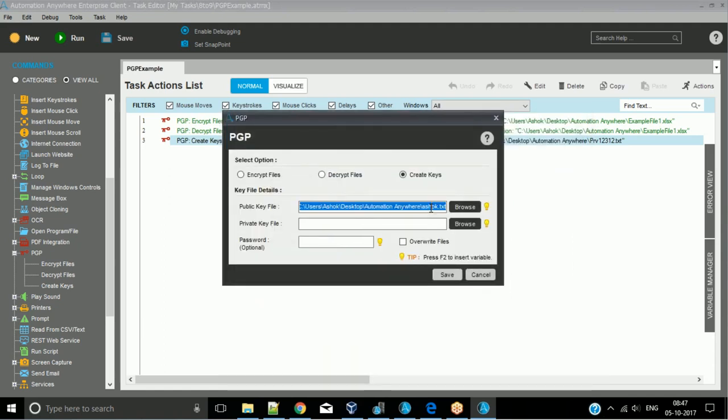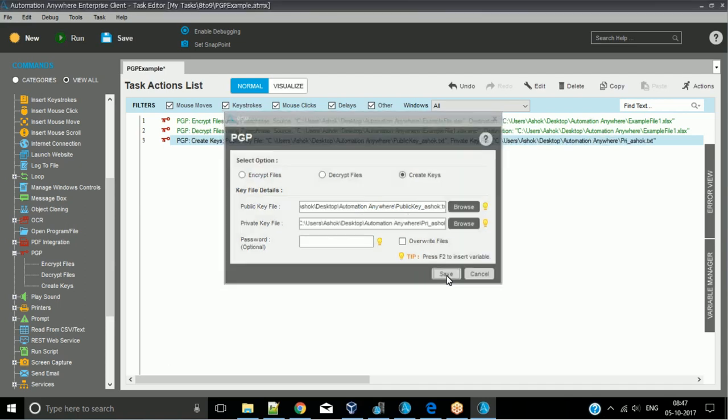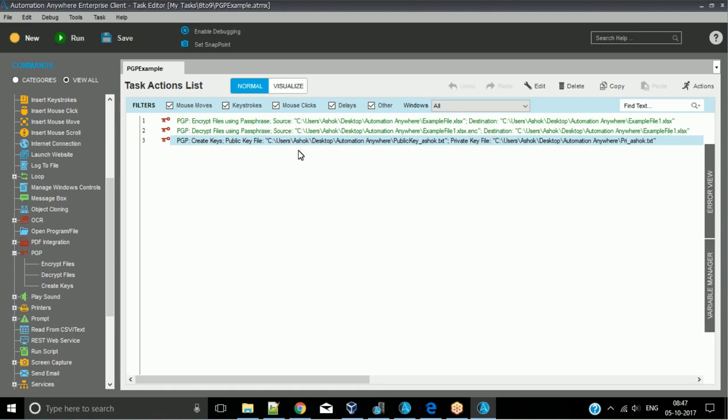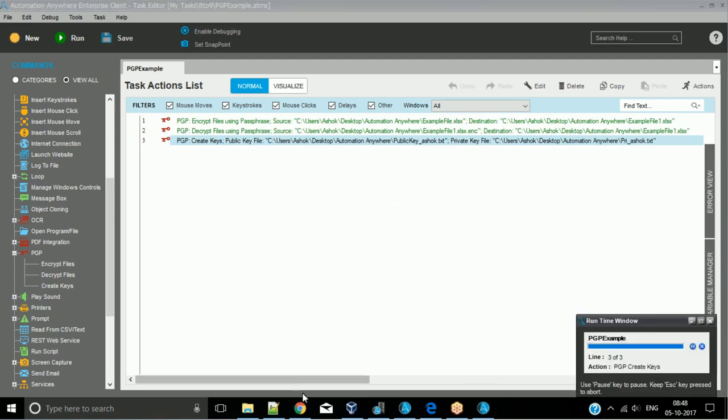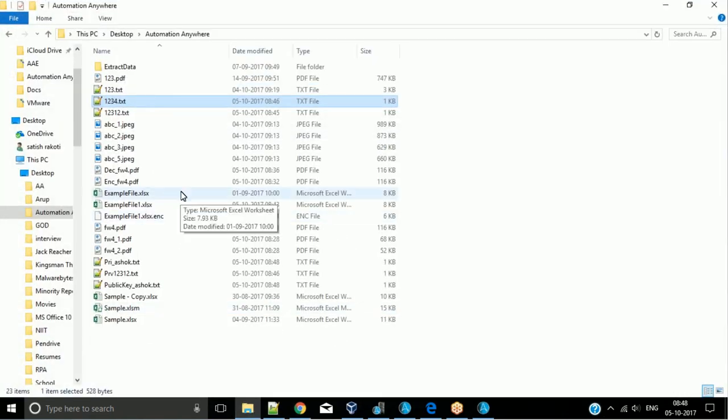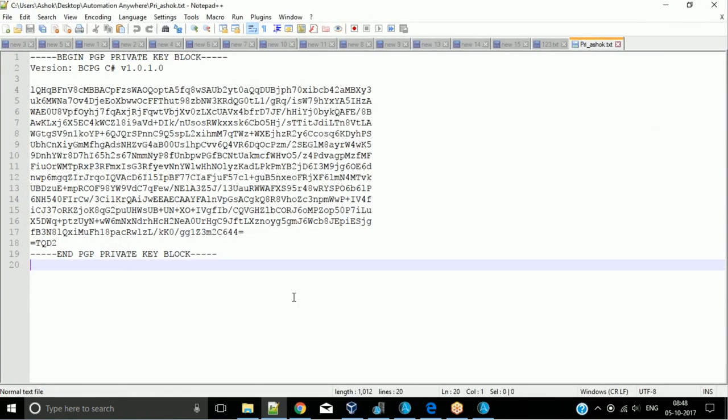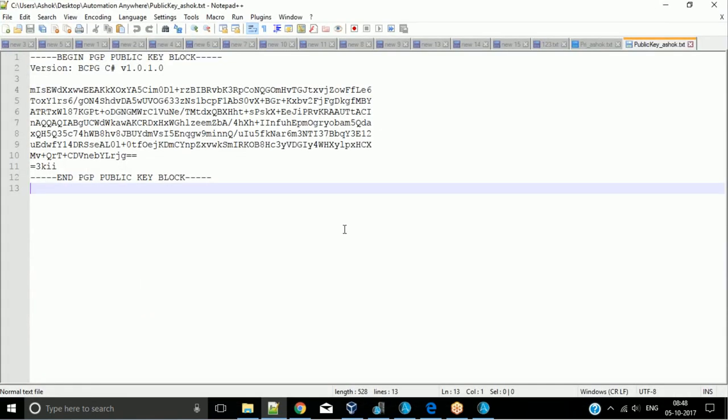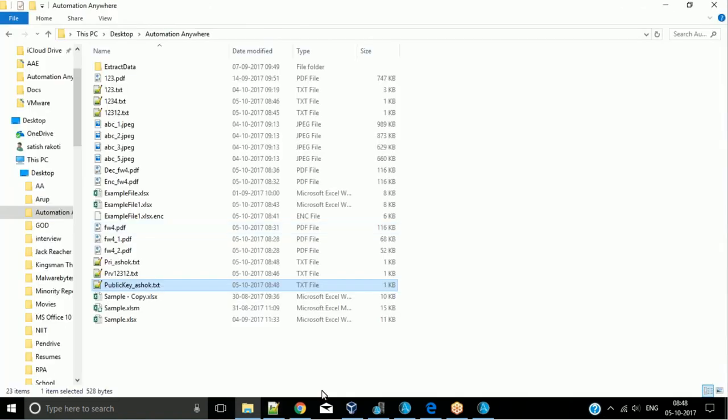And you have to mention it's public, right? Public key underscore this and private. I wanted to create some private key and public key. Let's see what will happen after running this file. Here you can see this is the private key which Automation Anywhere has generated, and this is the public key. Now let's try for encryption and decryption.